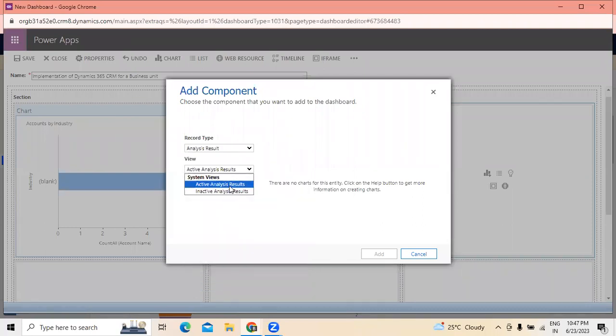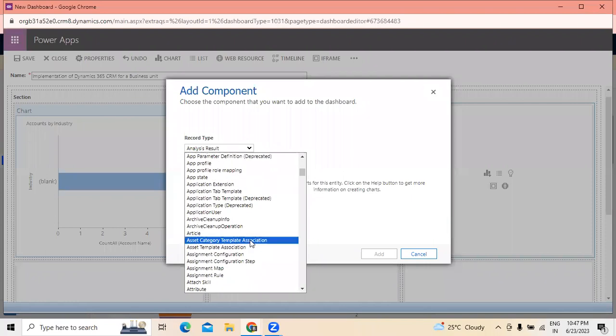Yes, active analysis results or inactive, whichever you take. Because analysis results, if you want to do, we need to have an analysis report. Hence, I am not using it.